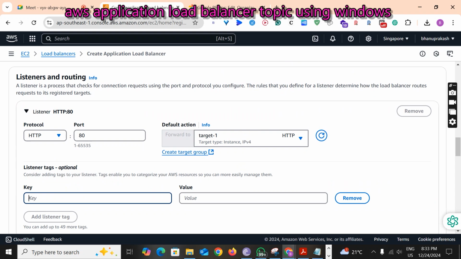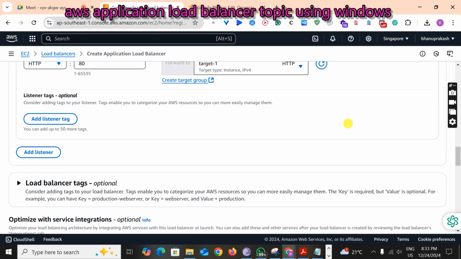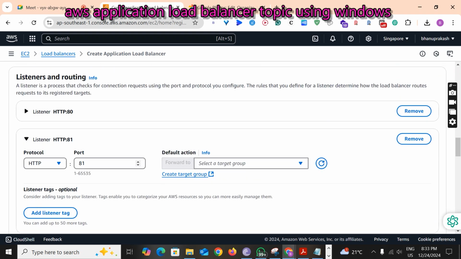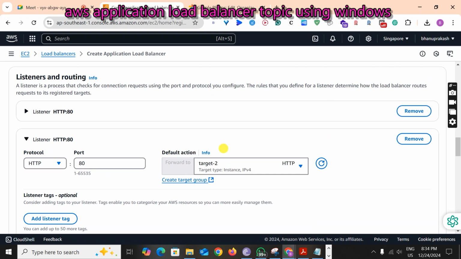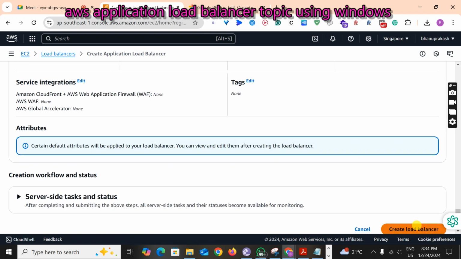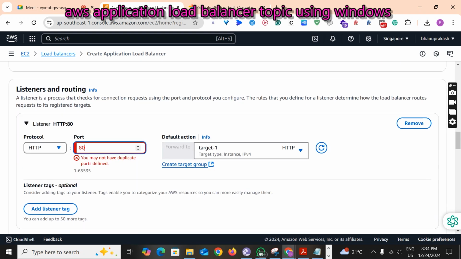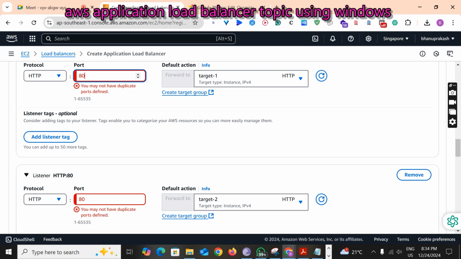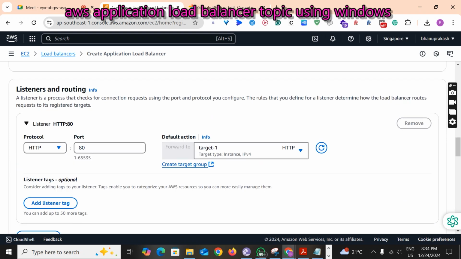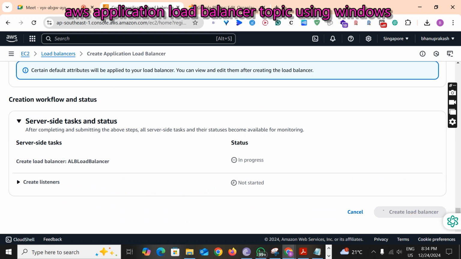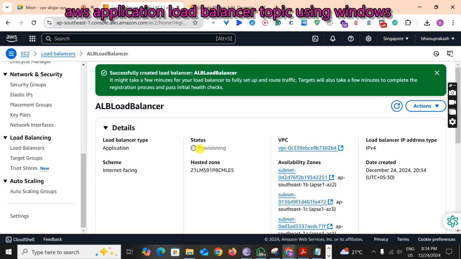If I try to add one more listener, I cannot add one more listener directly here. Click on add listener. See, if I select port number 80 and forward the traffic to the second machine, and then click on create load balancer, it will show me an error because only one port we can enable for one machine. So now I am going to remove this one. Now how to distribute the traffic, I will tell you. In the listeners, only one port I am assigning to the first machine. Scroll down and click on create load balancer. Now it will be in the provisioning state.